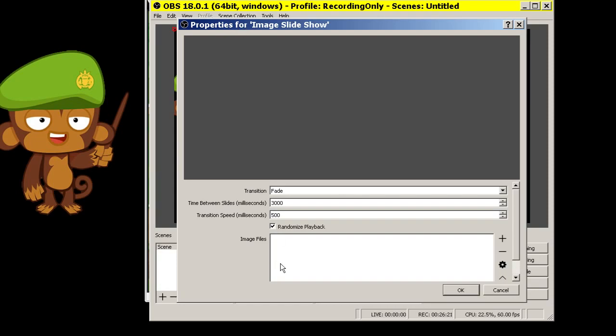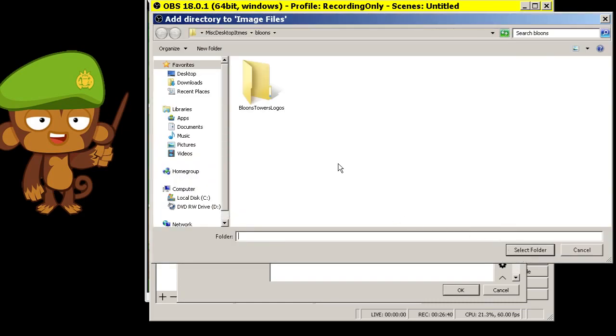And then image files. Okay, so I'm going to click on the little plus. Add directory, because I have all my files. This depends. If you have all your files in a single folder, you can just add directory. If you just want to add certain ones manually, you click add files, but I'm going to add directory.